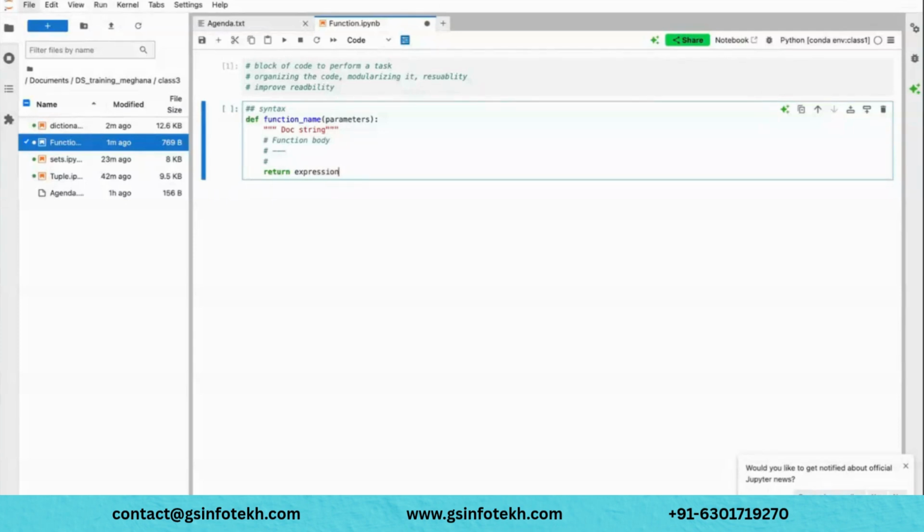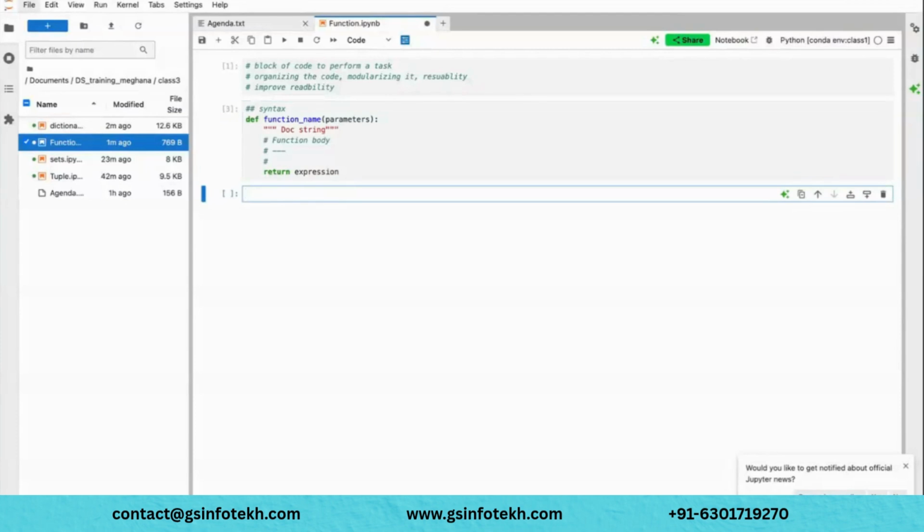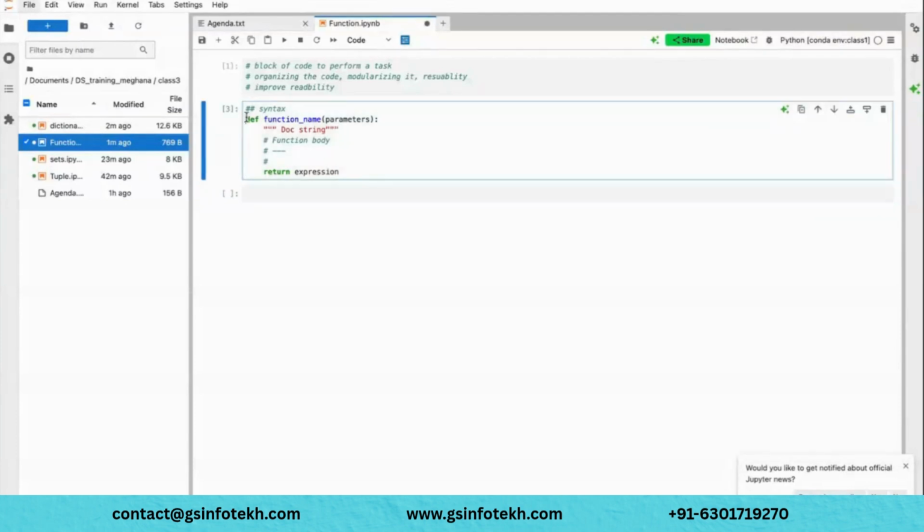Clear? Okay. So now if I execute, it was successfully executed. It did not throw any error, even though there is no call. I'm just writing the function with some block of code, and I'm not calling it. So the function execution will happen only when the call happens.